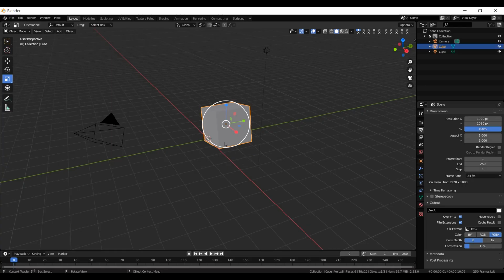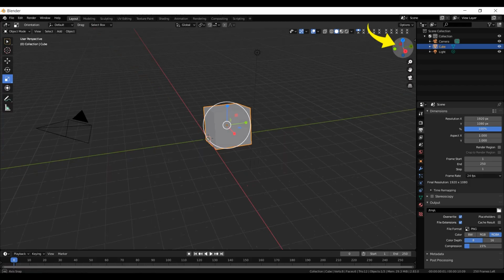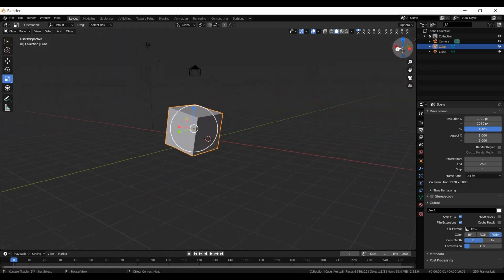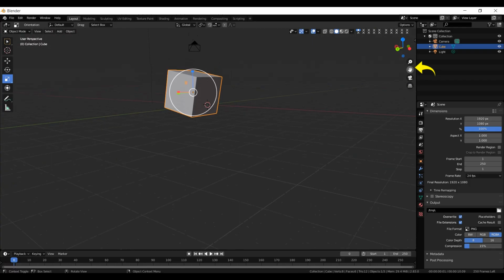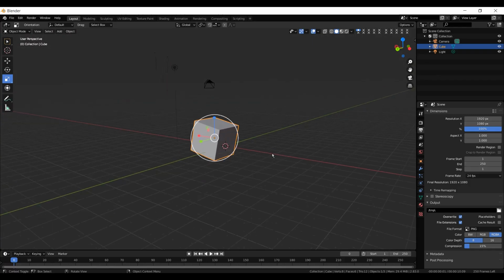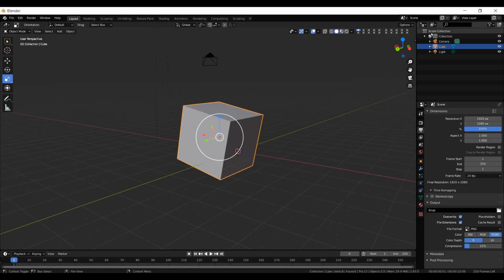Now let's learn how to move around. Now go to this navigator and try to rotate it, and move it with this hand icon. Use the scroll wheel to zoom in and out, or the minus and plus key on your keyboard.